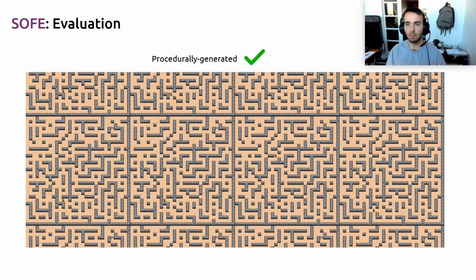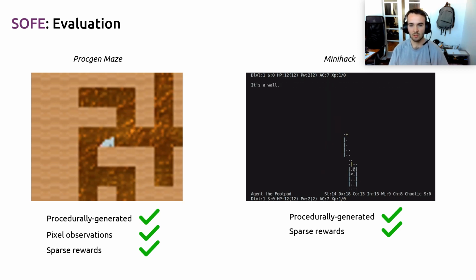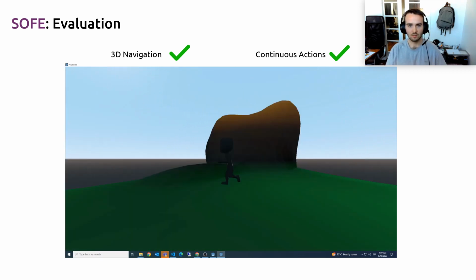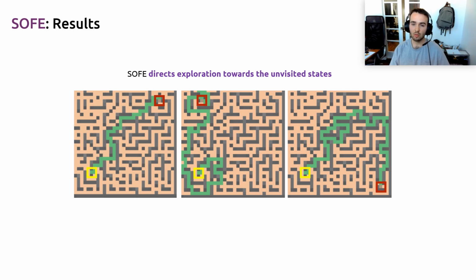We evaluate SOPHI in complex environments where reinforcement learning agents fail to learn interesting behaviors due to the sparsity of the task rewards. In these environments, learning effective policies is challenging because there exist many trajectories that don't find these sparse rewards. These include procedurally generated maps, pixel observations and sparse rewards, 3D navigation, and continuous actions. Our results show that SOPHI achieves better exploration performance, meaning higher state coverage in large environments. Importantly, we show that SOPHI enables agents to direct exploration efficiently towards the unvisited states.